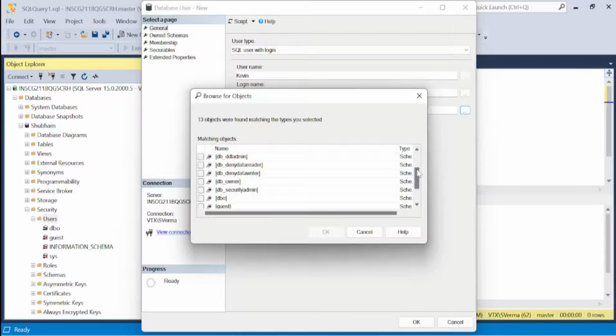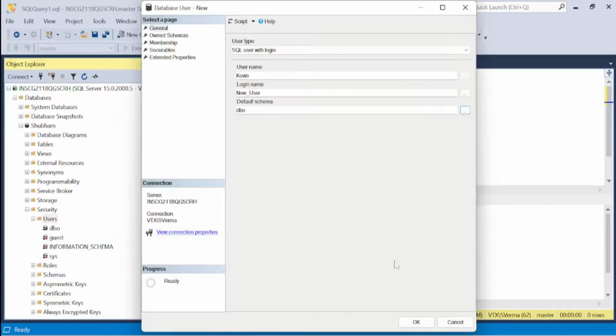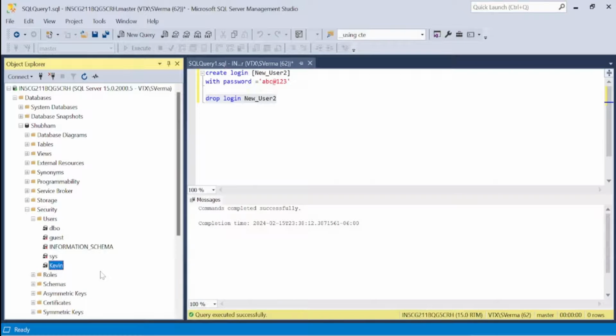Because most of the time default schema is DBO. So I'll select this DBO schema and hit OK and OK again. And one more time we need to click OK. So see guys, we have also created a user whose name is Kevin. In this way, you guys can also add multiple users in the database.